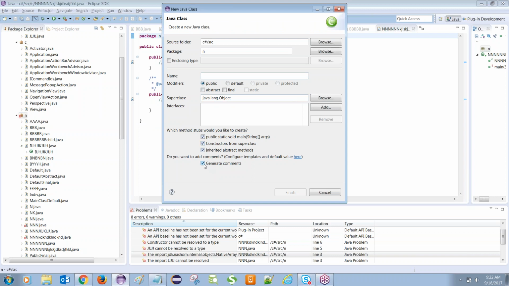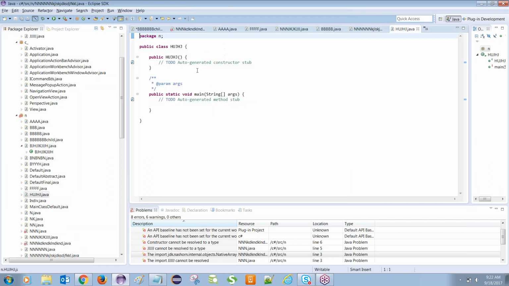If you don't like to give the comments, then you can choose this option, or if you don't want to give this option, then you can uncheck the checkbox. So here I'm going to create HHH without choosing the comments. This is nothing but a class, and as I have checked inherited, abstracted, and the main method, I am able to see all of these under this class.